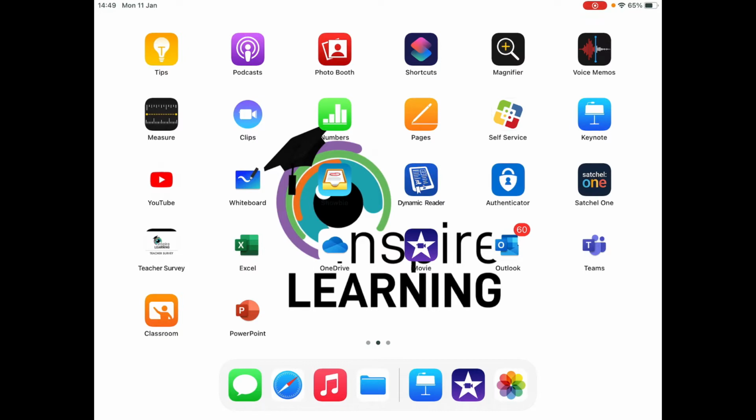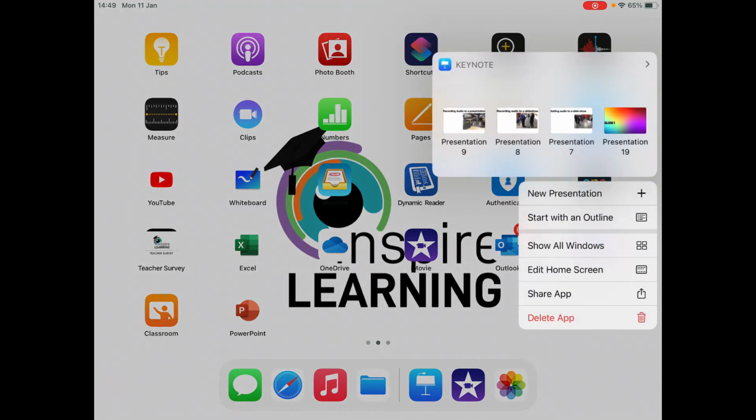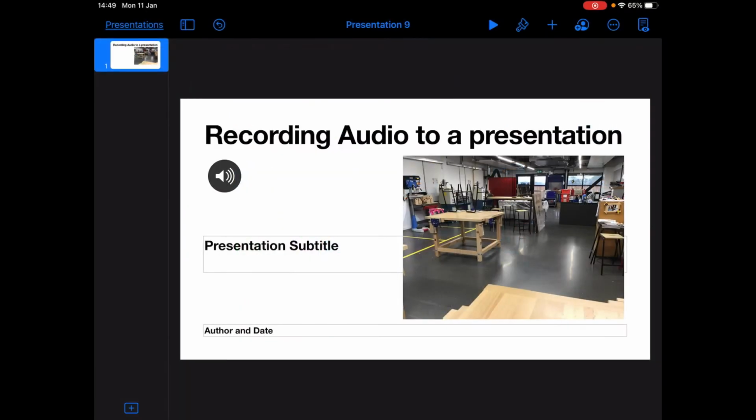The first thing to realize is that PowerPoint does not have the capability of doing this on your iPad. You need to use the app Keynote. That's the blue app with the white lectern.